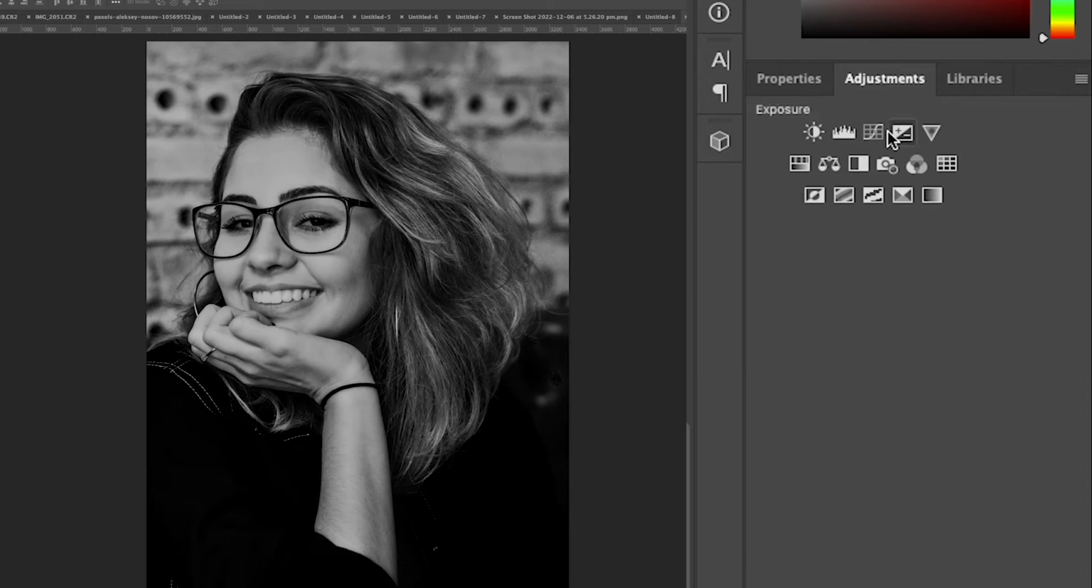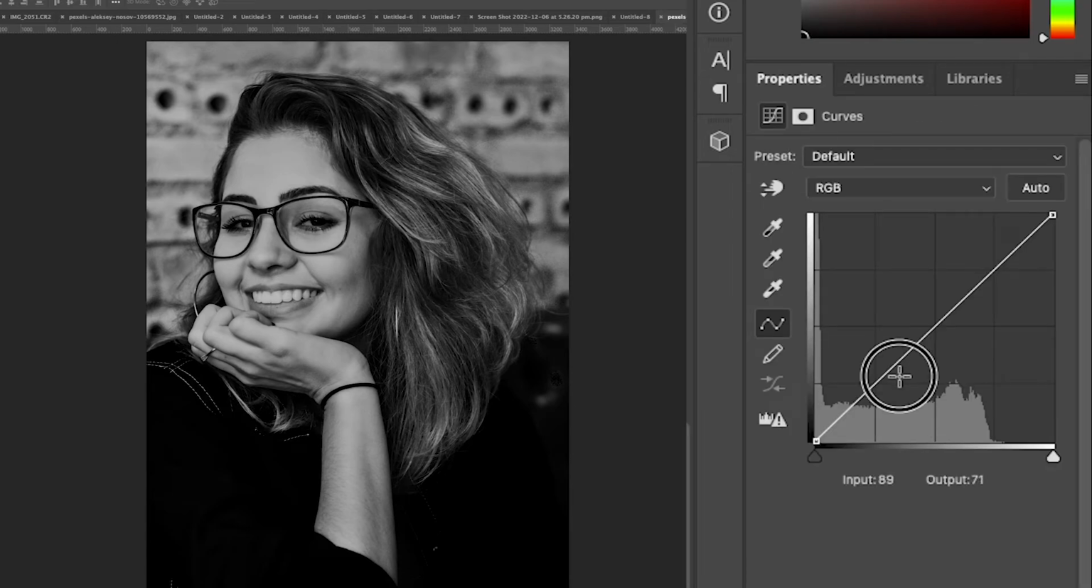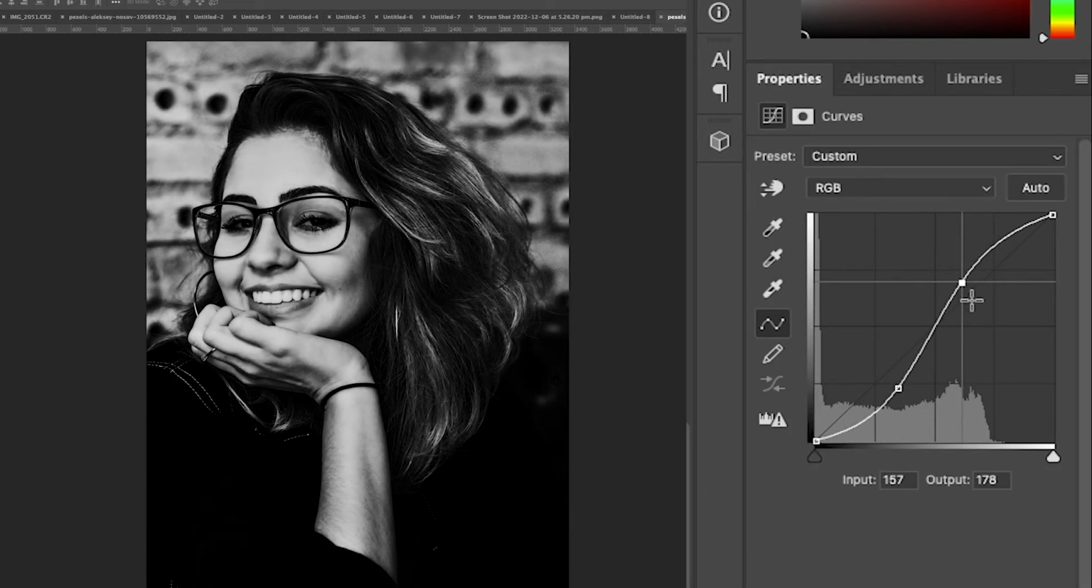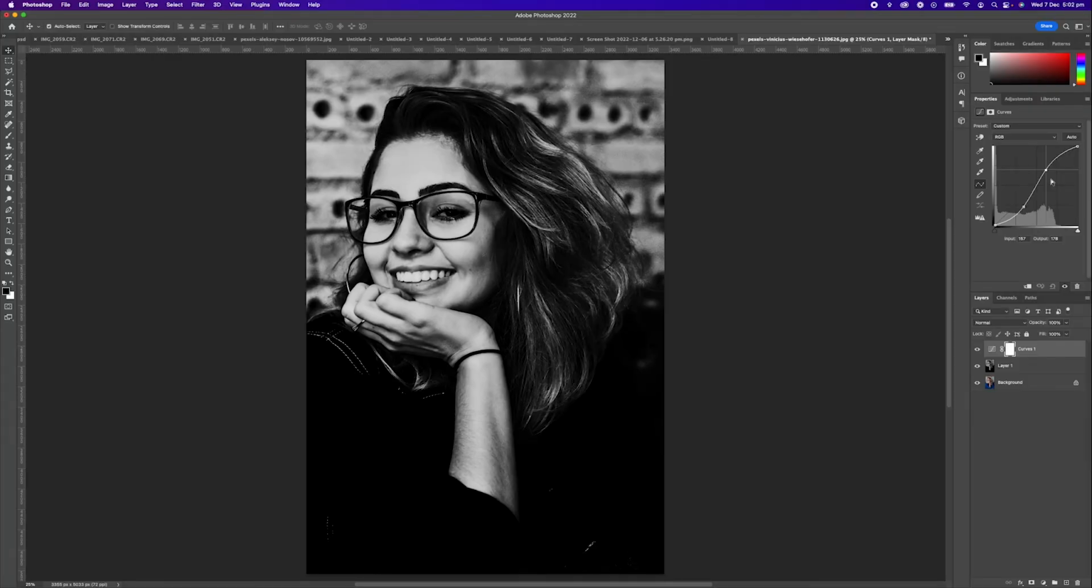So now what we can do to make it even more intense or more dramatic is we can add an adjustment layer, Curves, and you can play around with this to make it even more intense. And that is how to make a black and white image in Photoshop in 1 minute.